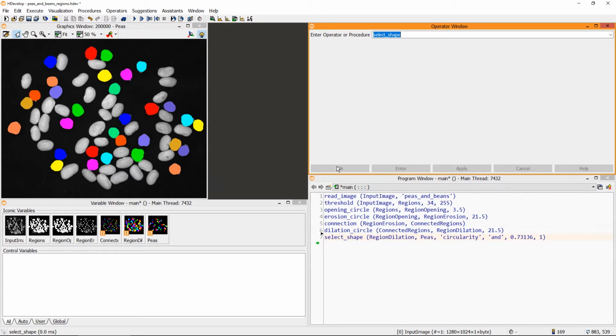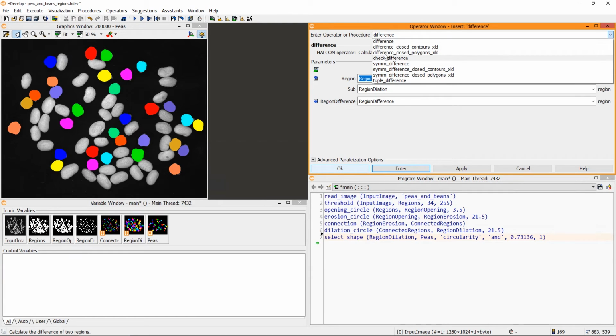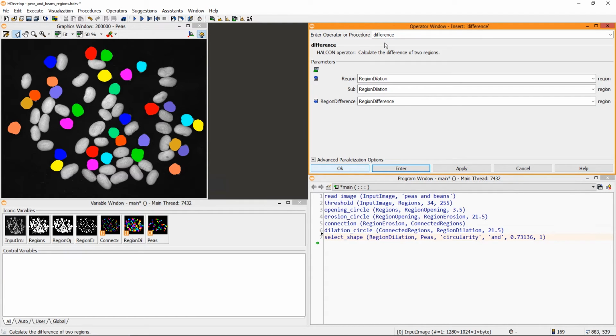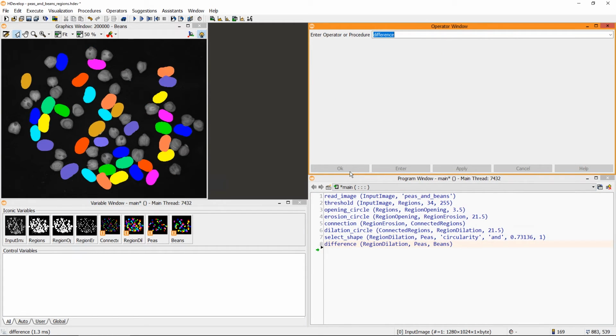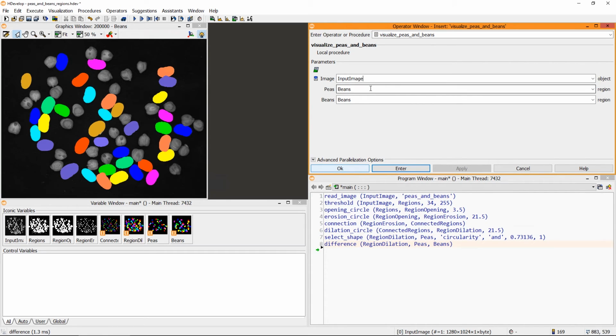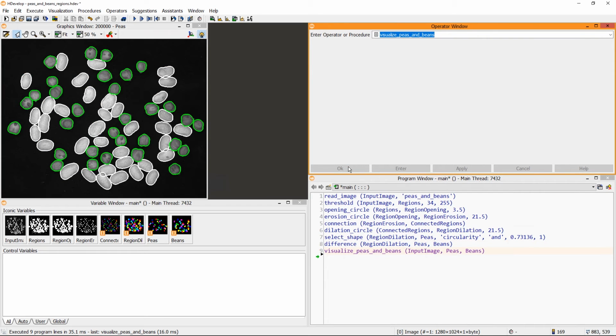Next, we want a region that encloses only the beans. When working with regions, set operations are available, like difference. We can take the region dilation, and subtract the peas. The resulting regions represent the beans. Lastly, as part of this program, I prepared a local procedure to visualize the peas and beans. We can see that the peas and beans have been segmented and separated successfully.